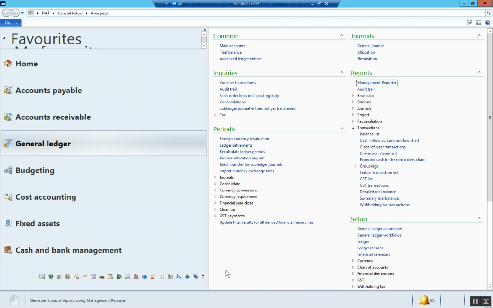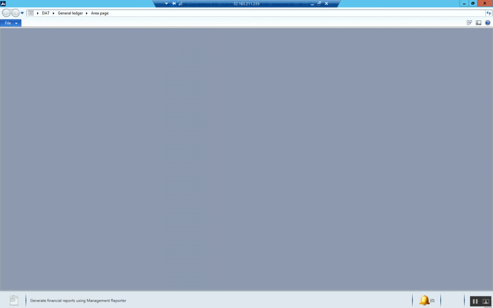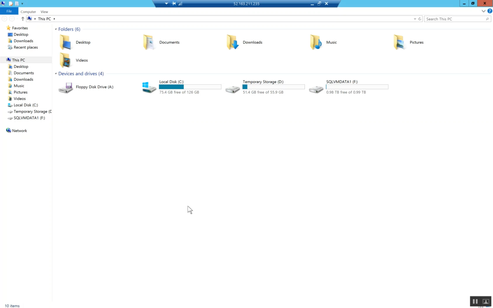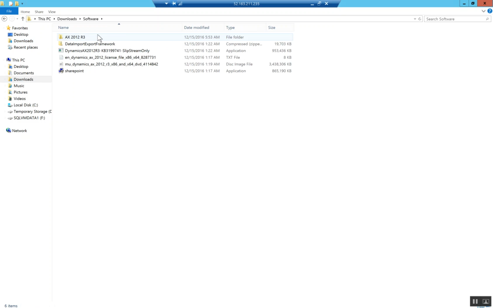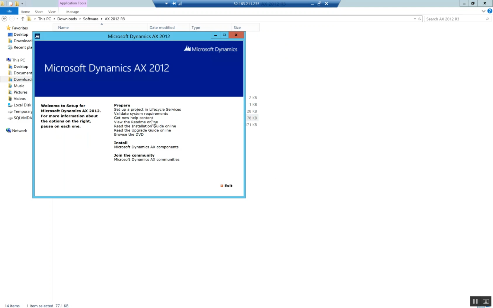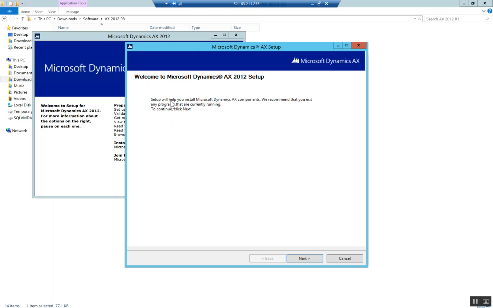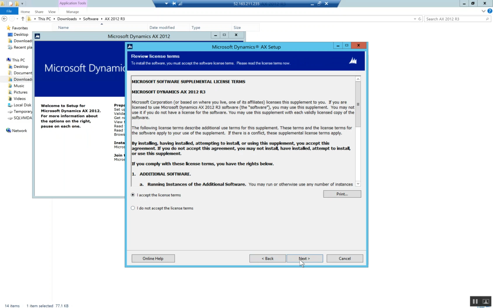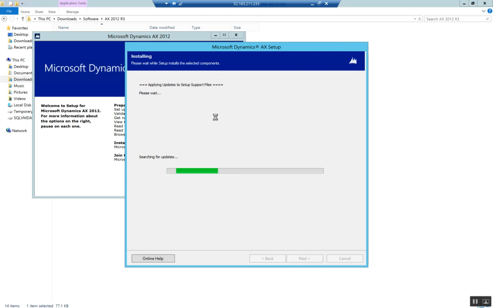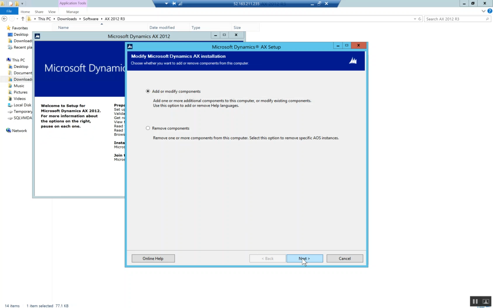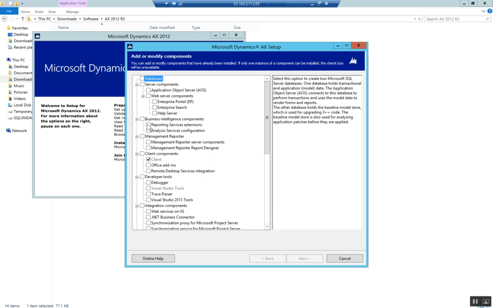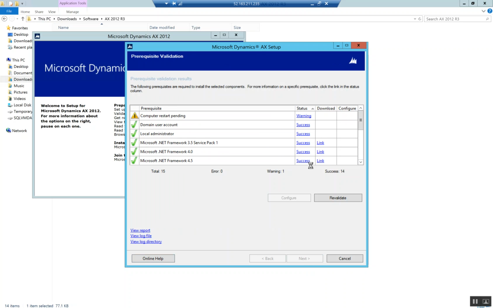And let's go and get the reports deployed. To do that, we go into the installation media for AX 2012. We'll set it up, install Dynamics AX components, and accept. We're going to add or modify components, and add just the reporting services extensions. Click OK, go next. Cool, all of our prereqs have passed.